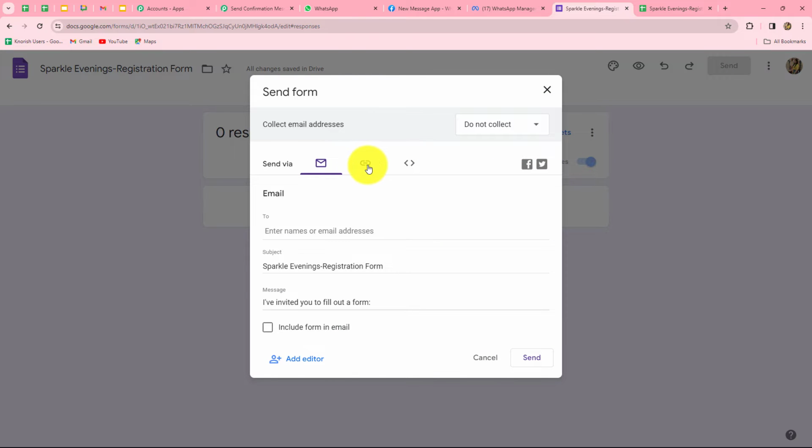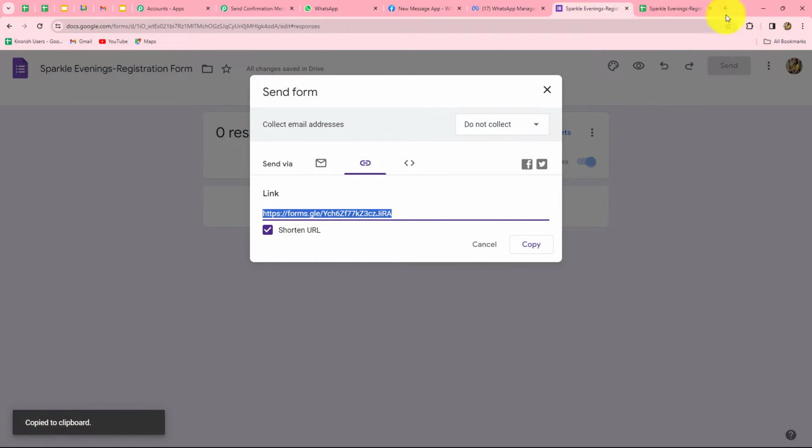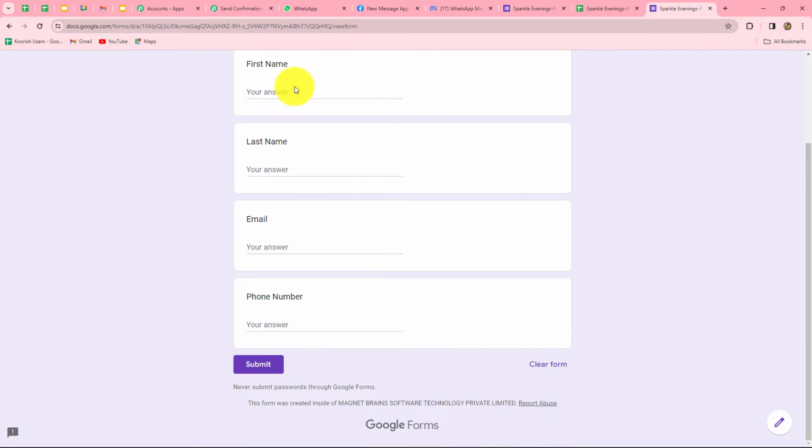And here we will go to the link section. So this is the link of the form. I'm going to shorten the URL, and I will copy this URL and open it in a new tab. And as we have done that, we can find the form is open in front of us. So I'm going to submit this form in order to capture a test response. Let's start with the first name.